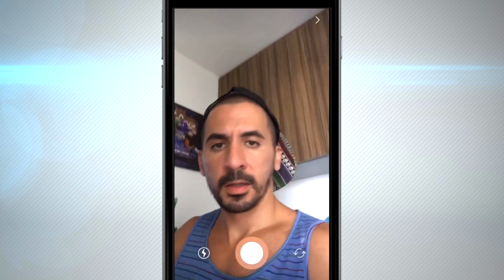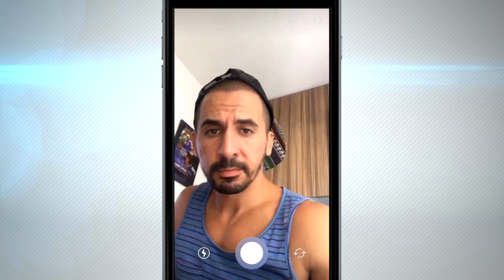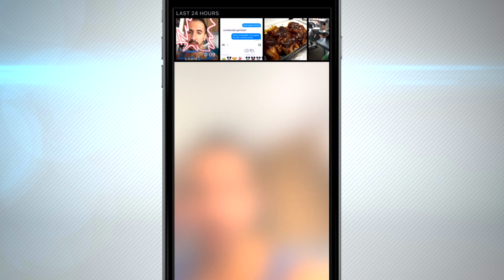Now here's a really cool feature here. When you're on any of these view screens for adding a chapter, all you need to do is swipe down and you could add any photo you've taken from the last 24 hours.